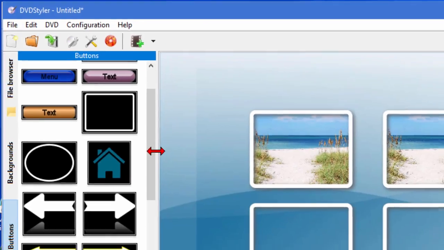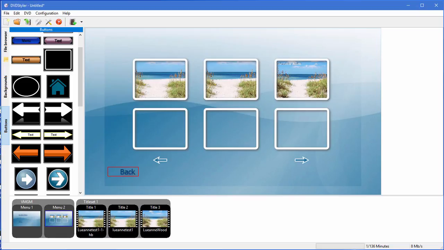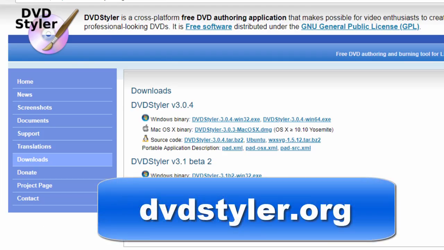Anyway, this is a free program. It's called DVD Styler, and you find it at dvdstyler.org. The program is free, but if you like it, they have a PayPal donation button, and I recommend you donate if you do like the program.